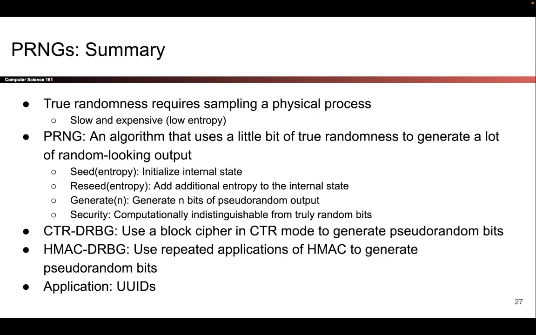So that's it for PRNGs. Let's summarize what we thought about. One thing we said is that true randomness is expensive, and to fix that, we designed the PRNG. That is a deterministic algorithm that takes in a little bit of true randomness called the seed, and it cheaply and efficiently generates lots of random-looking output.